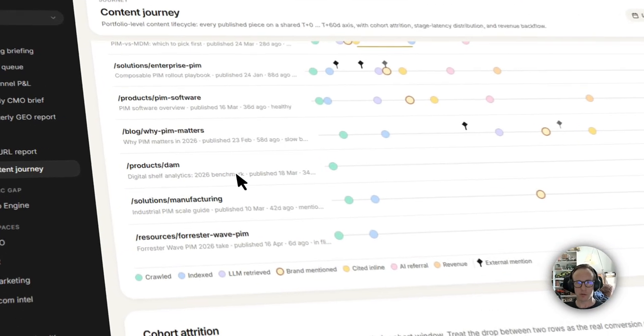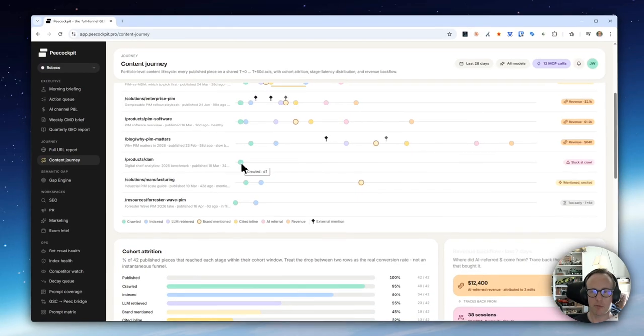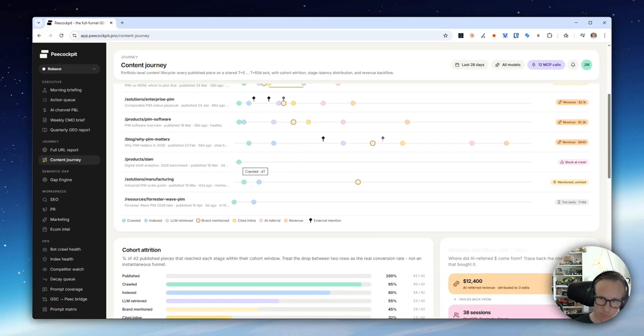Then at the bottom, you can also see a page that was crawled by Googlebot, but it was never picked up by any LLM. So we can take actions on that.